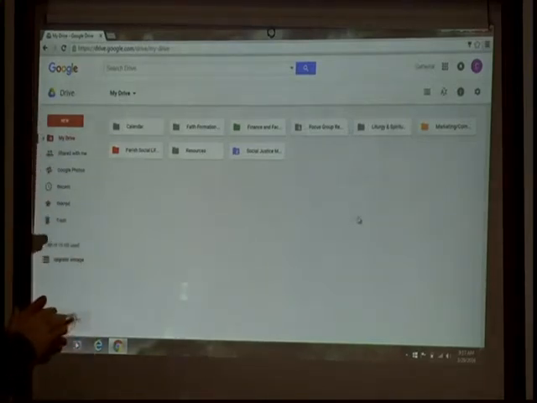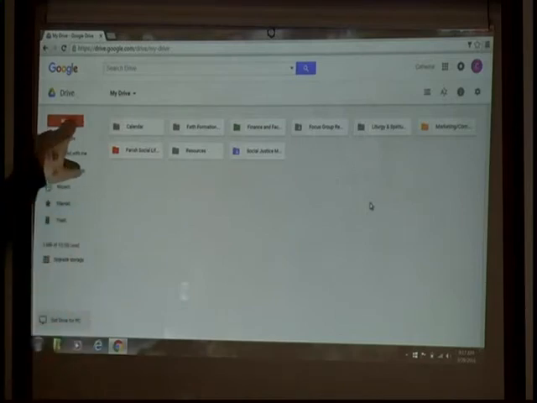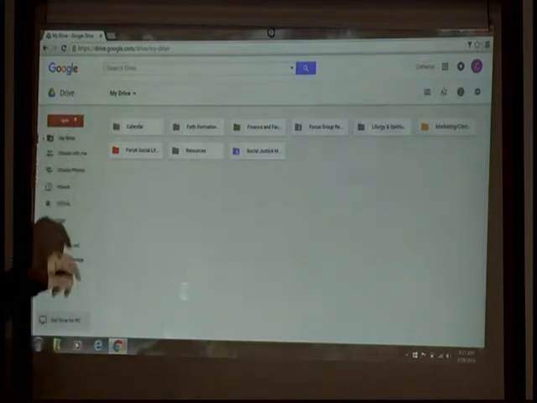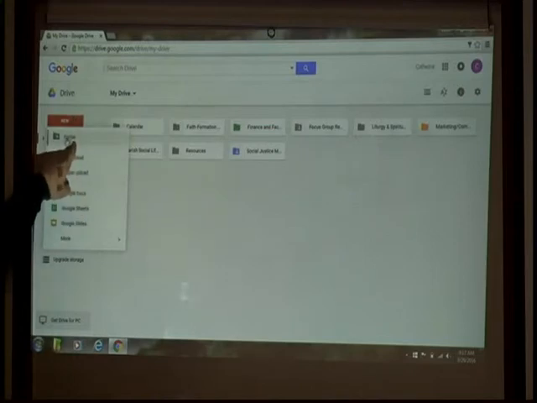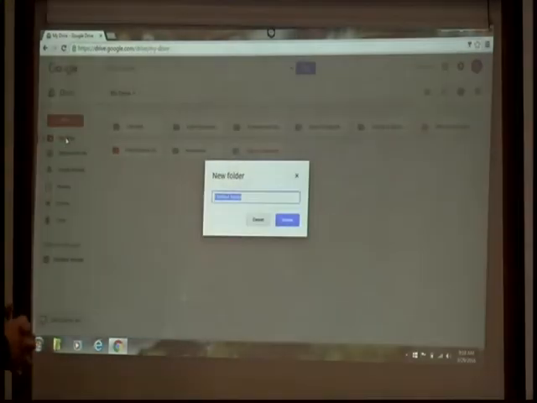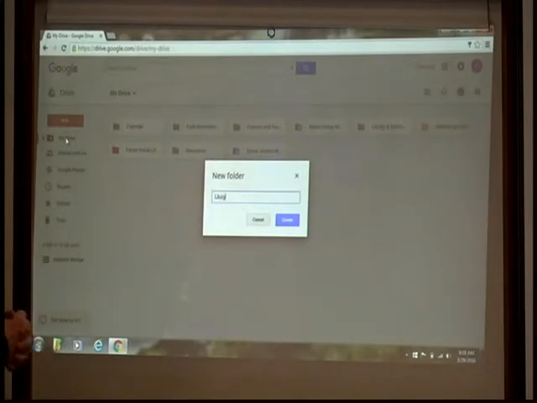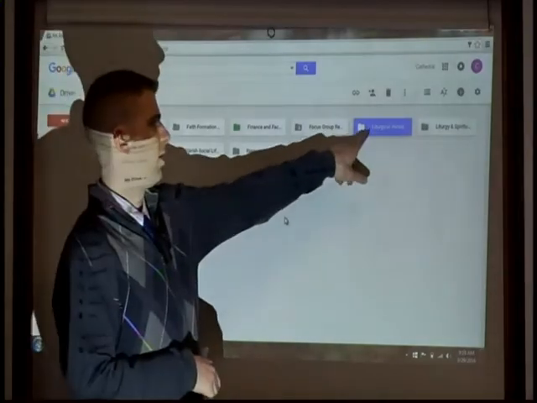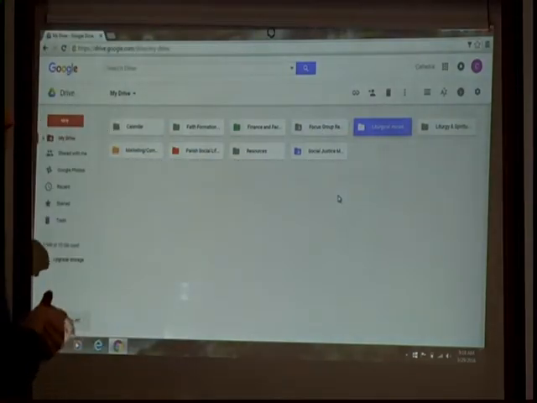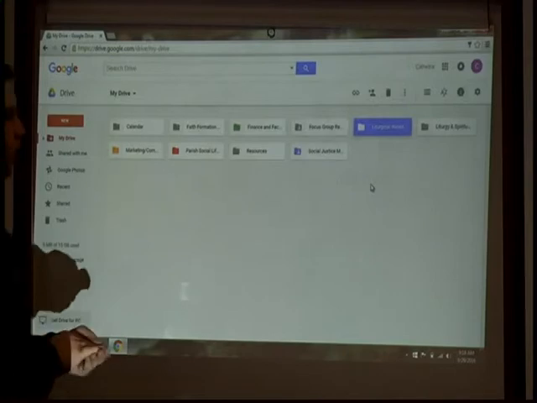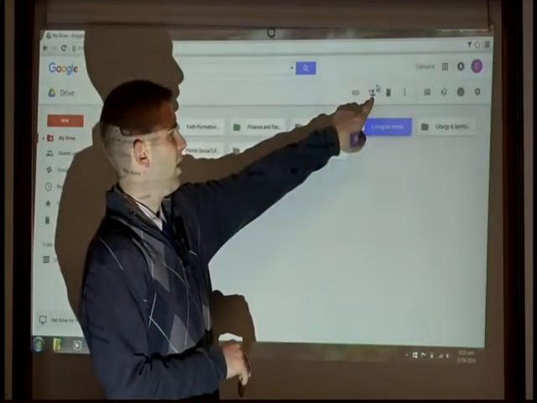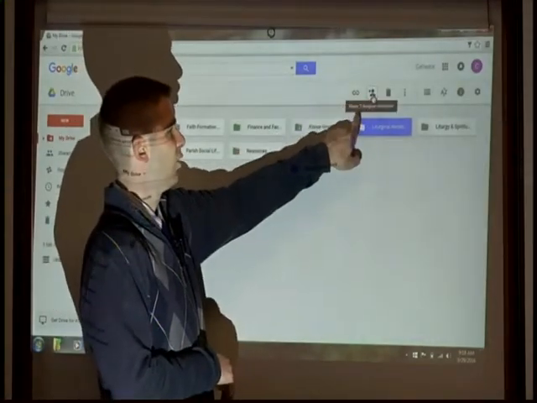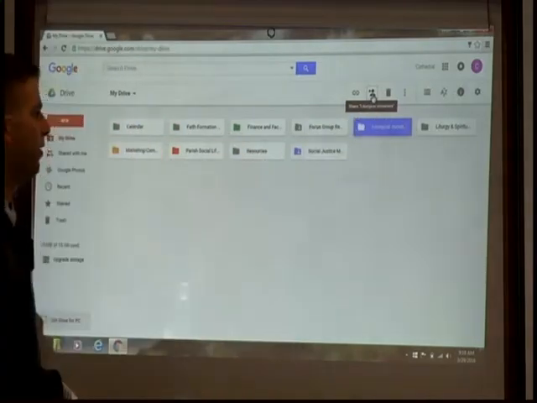Just for sake of example, if you wanted to share a folder, you would click the red New button, New Folder, and we'll call it liturgical ministers, just for example. And you would click Create. Now that folder is going to come up over here. If we wanted to share that with everybody involved, what we would do is click on this icon right here, which has the little person with the plus sign. It says Share Liturgical Ministers. You would click on that.